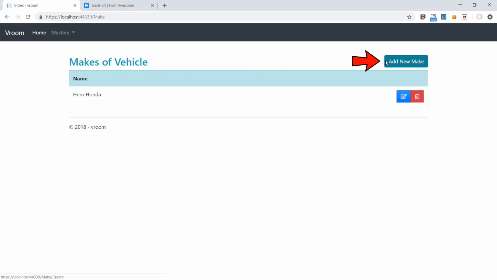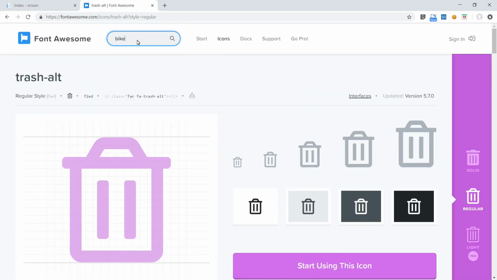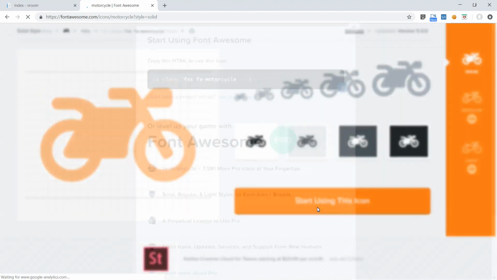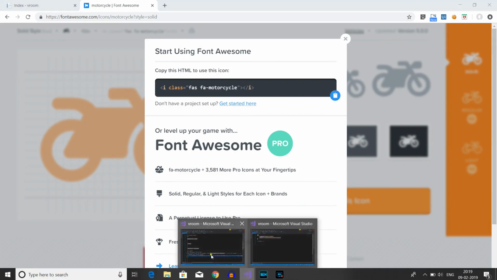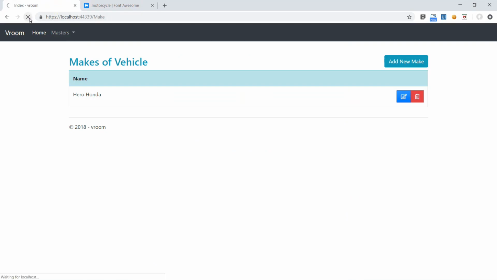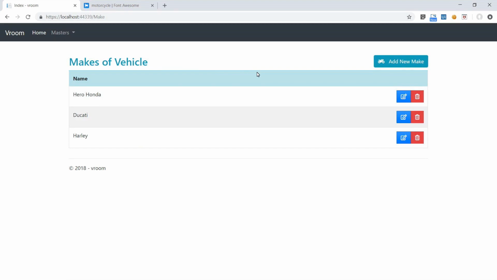Let's add a small bike icon before this text. Go to the Font Awesome website and search for a bike icon. This one looks good. So follow the same process. Copy HTML. Go to our index page. Just before the text, paste the copied HTML. Add some space. Save it and refresh the page. Great, it's awesome. Let's try to add a few bikes. Perfect. So now you have a good idea of adding beautiful icons in place of plain buttons.